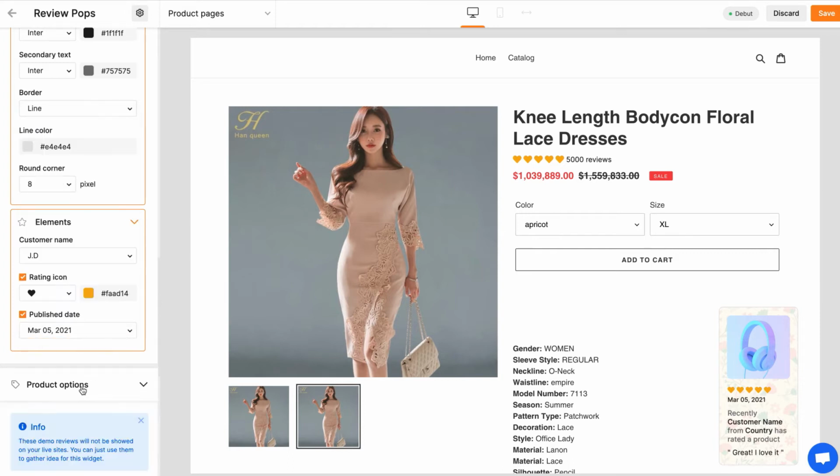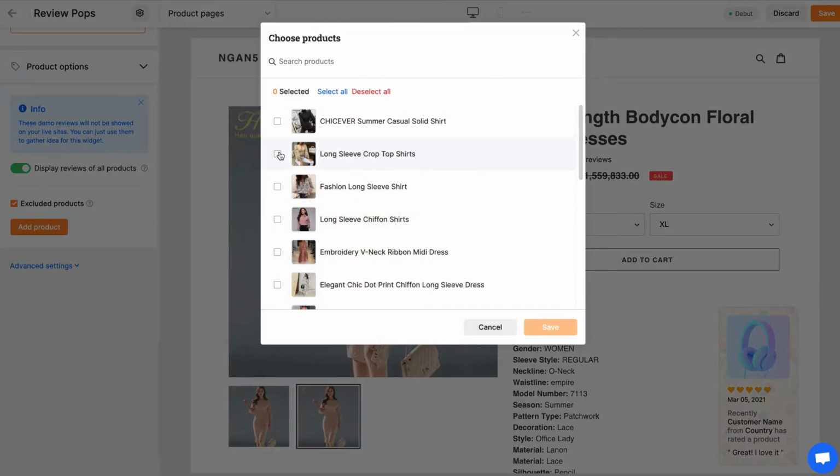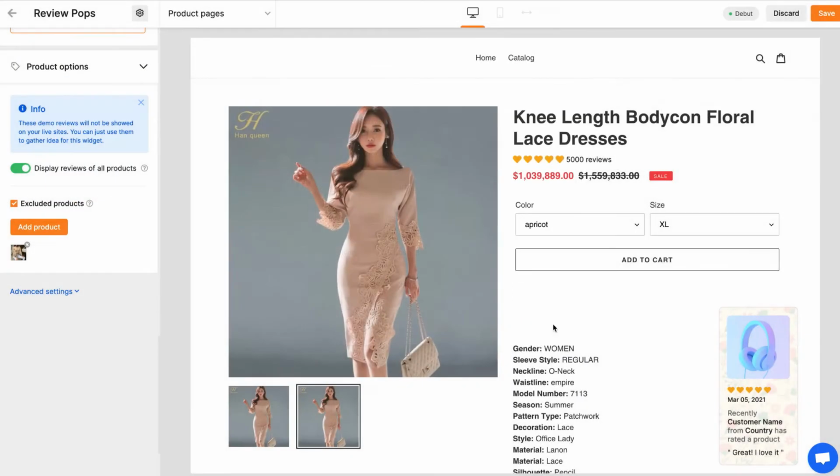Let's move to the Product Options section. From here, you can choose which products' reviews can be displayed on the review pops. It's up to your needs. You can show the reviews from all products, exclude some products' reviews, set to show reviews from some specific products or create a product combo.